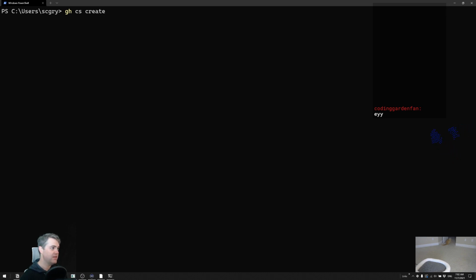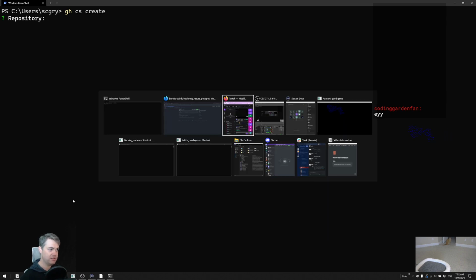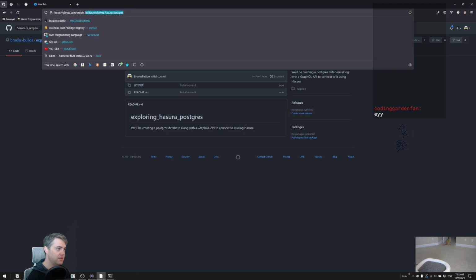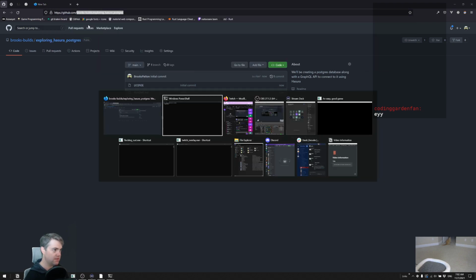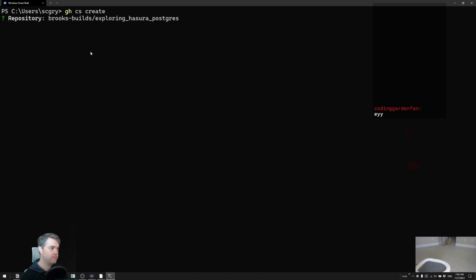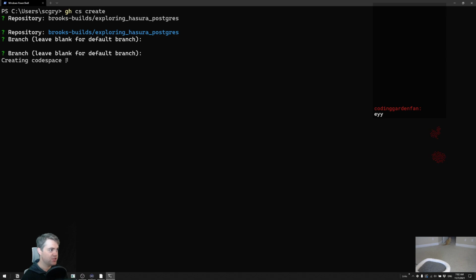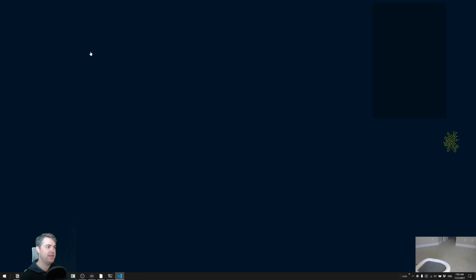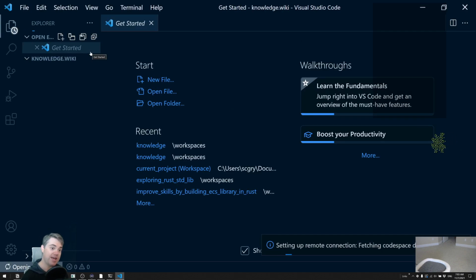and it asks me for the repository. So that's going to be this. Default branch. It's going to create the codespace. Then I can do GitHub codespace code. I'm going to open up that one, and now it opens up VS Code into that codespace.